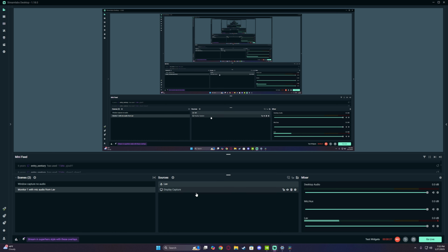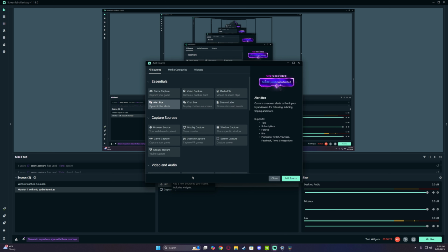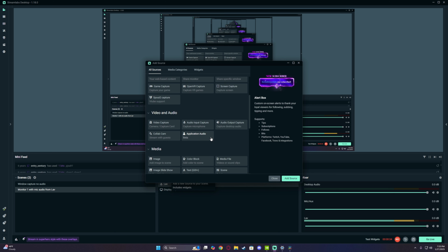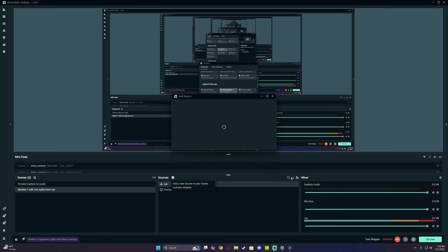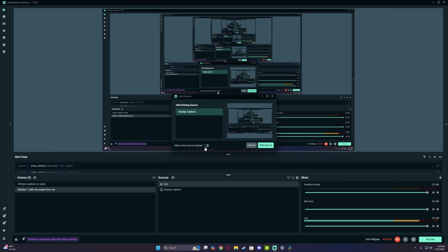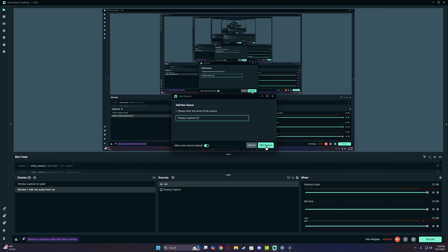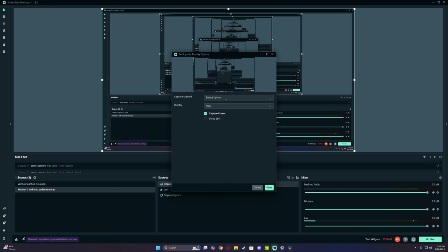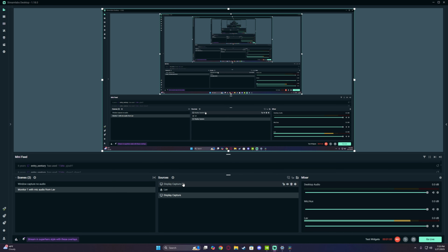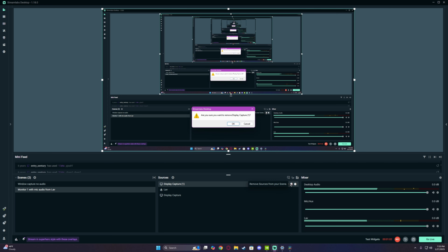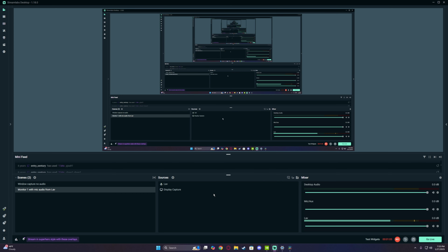So over here, you'll need sources. So we're gonna hit plus on sources. We're gonna need a display capture, and we're gonna need an audio capture. You can do that in any order. Display capture, add source. I wanna add a new source, I'll say. We'll select add source, capture method, keep it on auto and display. I have 2 of them, so here I can show you my other desktop. You would just hit done, and now we have duplicate ones, so I'm just gonna delete that by pressing on the trash can, hitting OK.